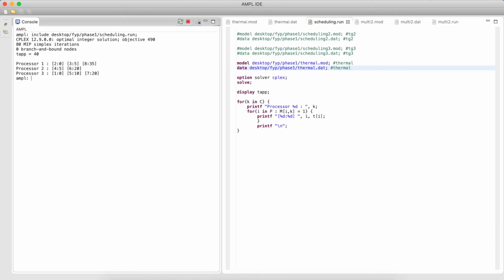So let me now run it, and here you can see the assignment of tasks to the different processes. You can also see their start times and the total execution time. You can also see there's a relatively even distribution of tasks. This is to reduce the total power dissipated.